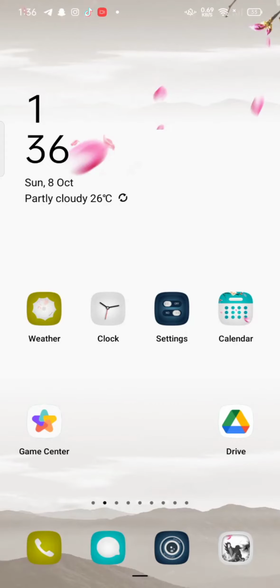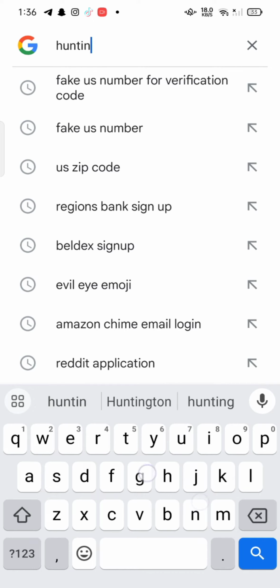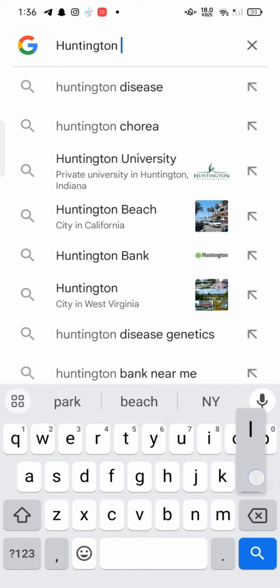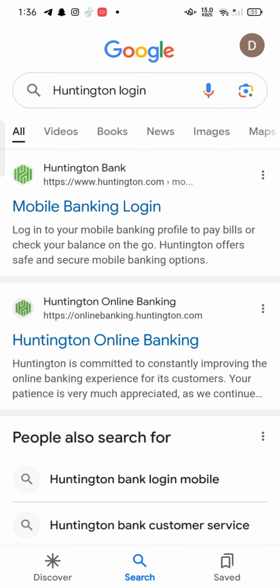To log into your Huntington's account, firstly open your Google search. Type in Huntington login and make a search. The search results will be displayed on the screen. Tap on the first link shown on the page. It will take you to the login page of Huntington.